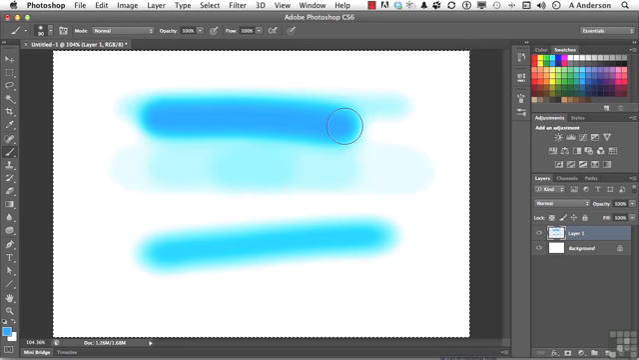Well, there you go, at least for the beginning. Kind of brushes 101. Lots of new features, lots of fun brushes to work with. On to the next.